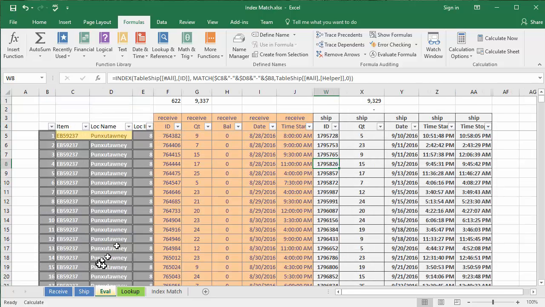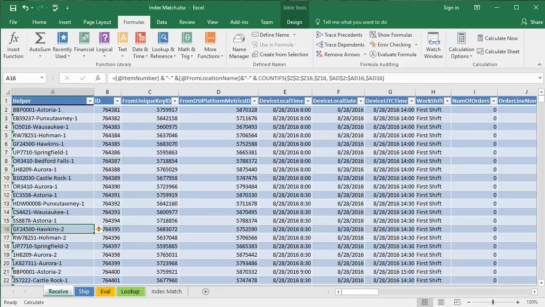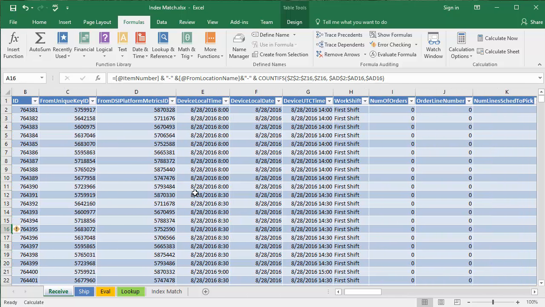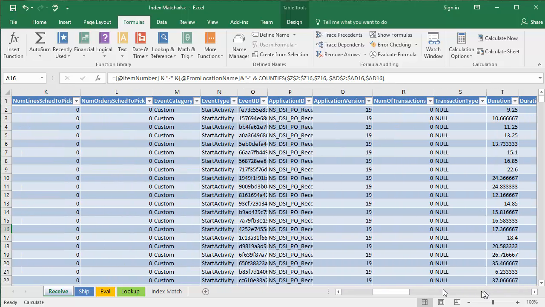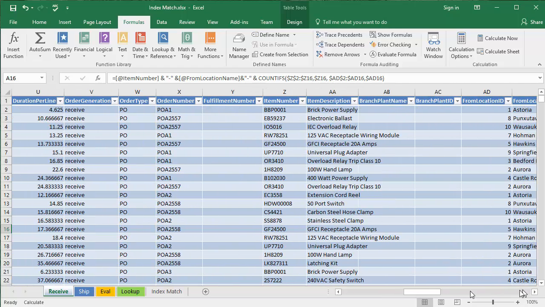What I have here is a large data set. This is how the data set actually came out of the tables. I have an ID for a receive ID, and then a bunch of data, some dates and some times. Over here, I've got item numbers and I have locations.